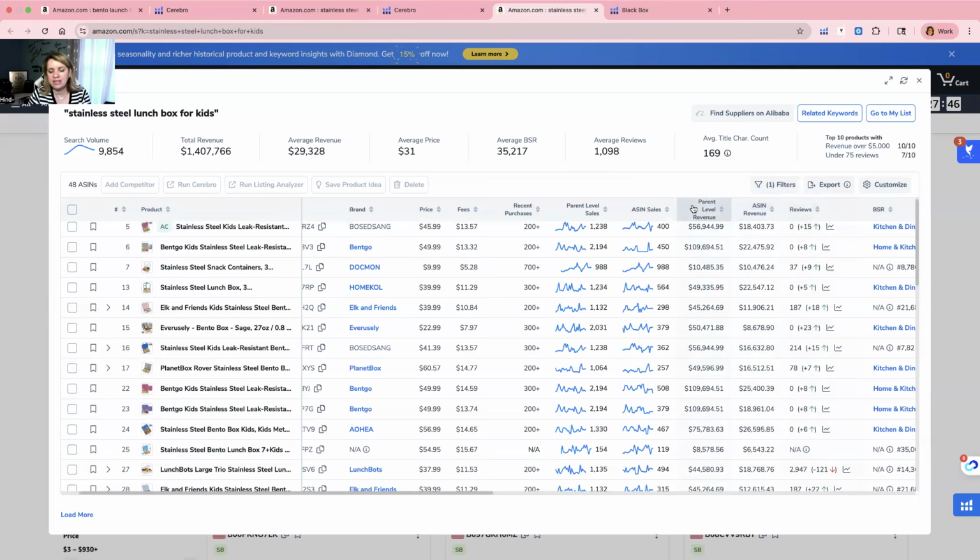Parent, it's all the variations. So if I'm selling stainless steel and a plastic one and they're the same listing, we call it parent level. And ASIN level, this is the stainless steel, and the rest of the sales come from the other variations that you have.